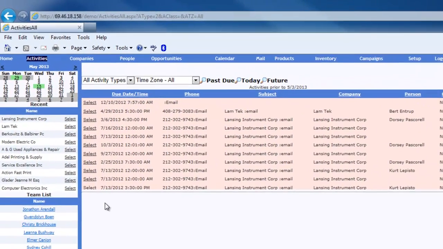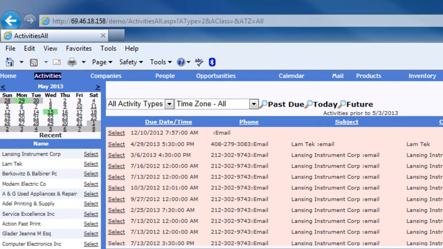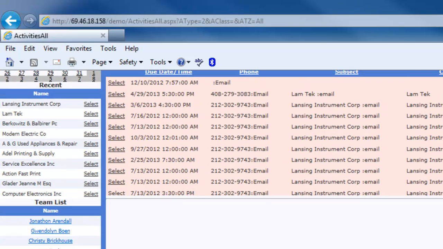Activities. This is a screen that tracks your customer interaction. This is you or your sales rep to-do list. The top box is past activities, the center box is your day's activities, and the bottom box is future activities. We also have graphs that show your totals on the right-hand side.